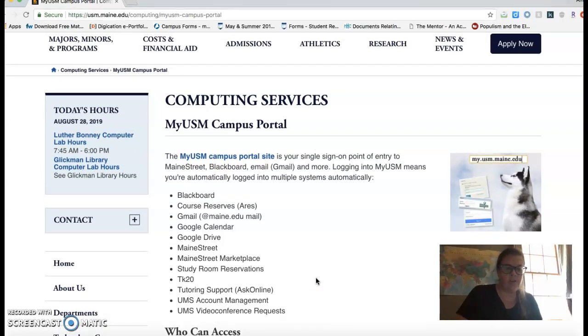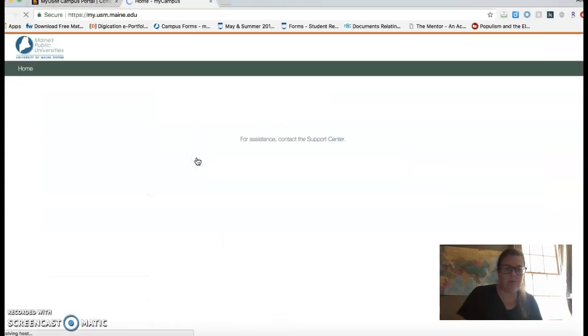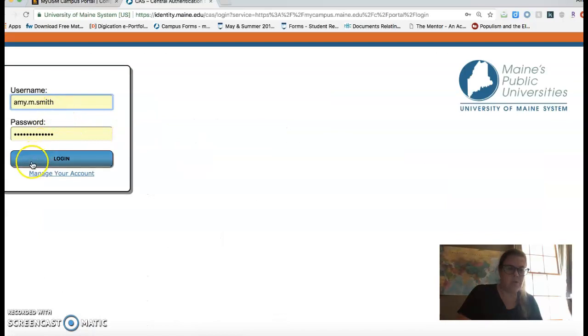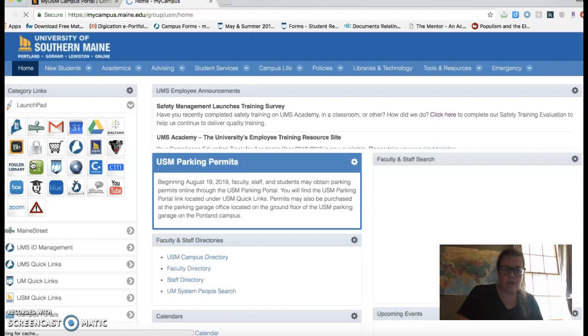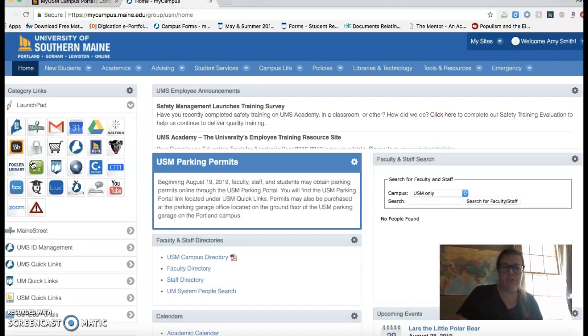Through the campus portal site, you can access Blackboard, course reserves, Gmail, your calendar, and all that good stuff. So for this purpose today, I'll just be logging into Blackboard so we can take a look at that. That's where your syllabus is. So log into the MyUSM campus portal and you will put your username and your password and log in that way. And you should get a screen that looks like this.